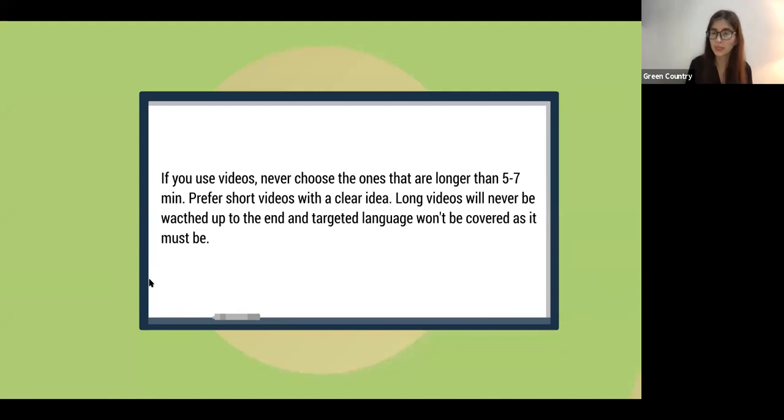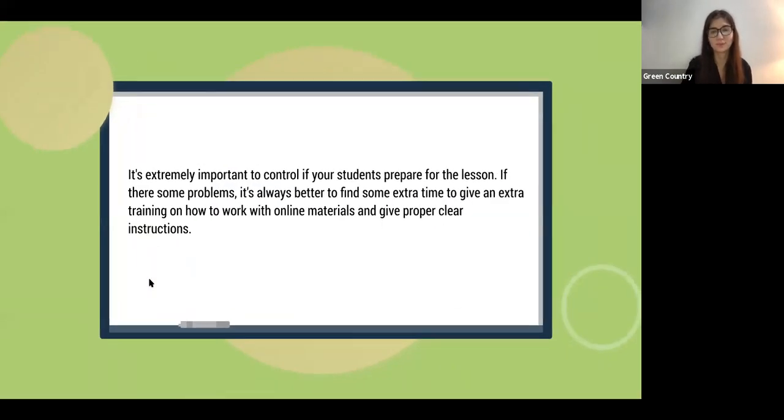And of course, it's important that you choose videos that are according to the level of your students. If your students are beginners, you cannot choose a video with the level B1, with words of the level B1. If your students are B2, upper intermediate, there is no use to choose something that is easy for them. So you can even challenge them with something that is more difficult.